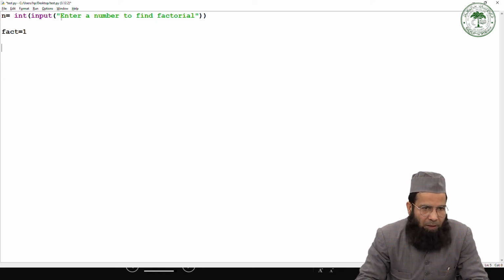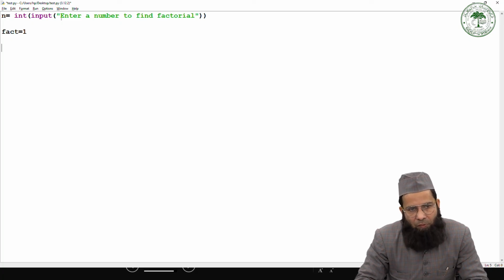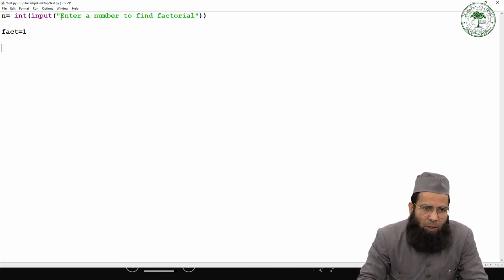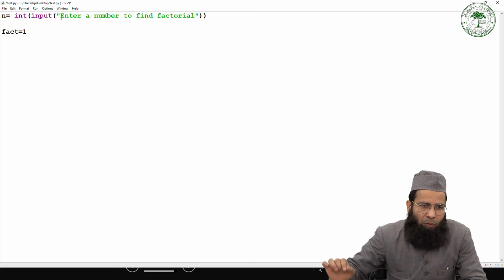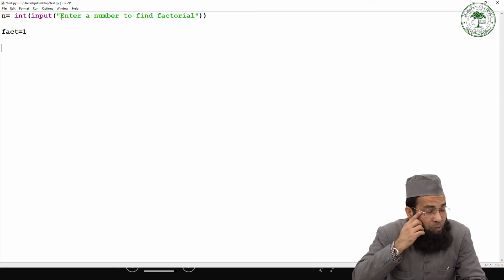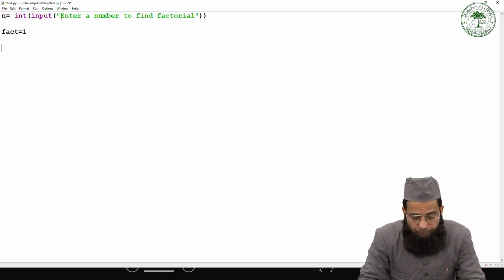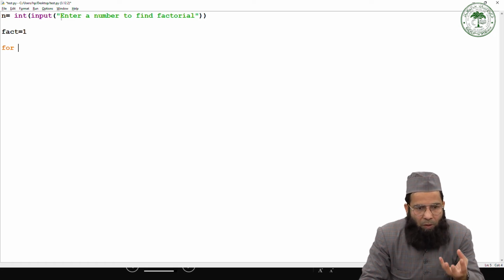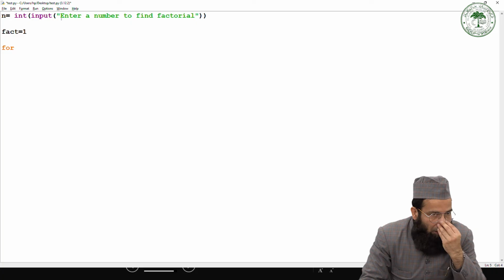So if you need to find out factorial of any number, let's say n, the factorial of n is n into n minus 1 into n minus 2 into n minus 3 and so on to 1. Or you can say factorial of n is 1 into 2 into 3 into 4 and so on into n. So that is the factorial. So what I will do here, again I will try to find out all the numbers between 1 to n, right?